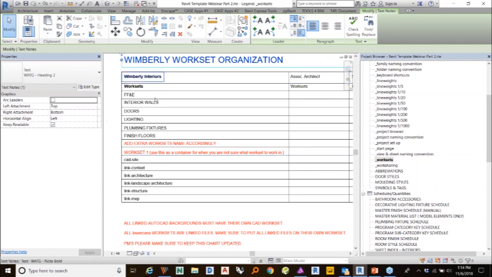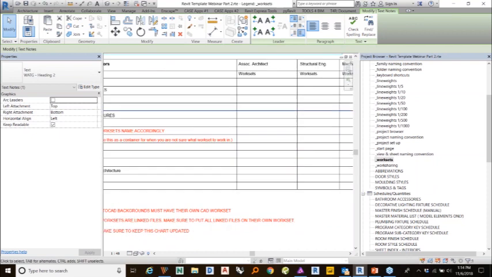For those of you that are familiar with worksets, this is your top hierarchy of how to organize a project. Once you get worksets going, then you look at filters, which we'll talk about.